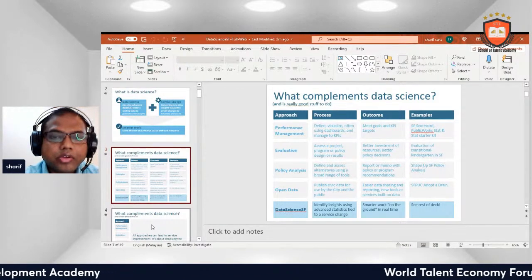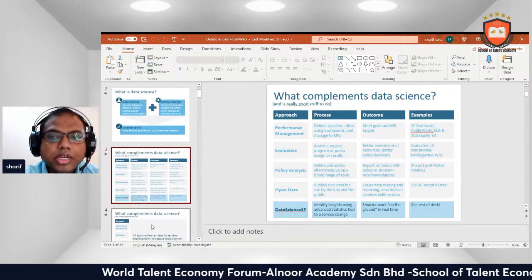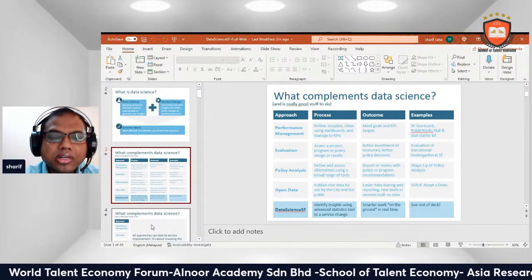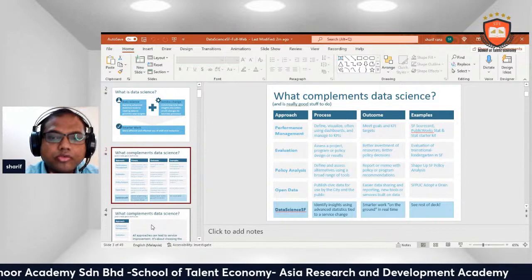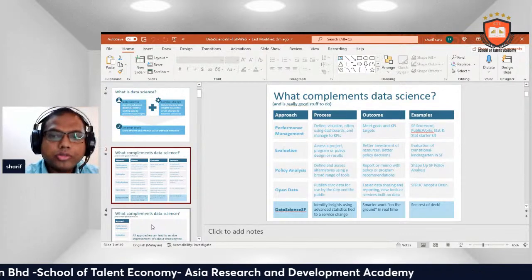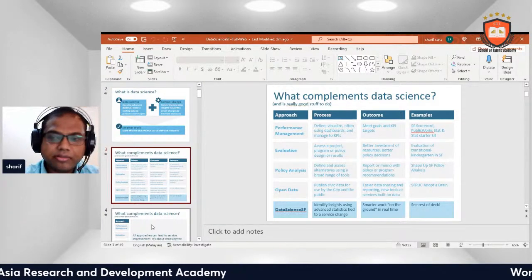starter kit. Evaluation: assess a project, program or policy, for better investment of resources and better policy and decisions. Evaluation of translations, kindergarten of SF. Policy analysis: define and assess alternative uses of a broad range of tools. A report or memo with policy or program recommendation. Shape of SF policy analysis.